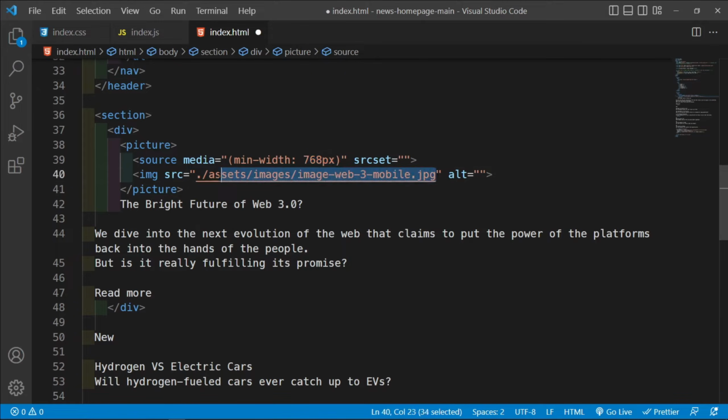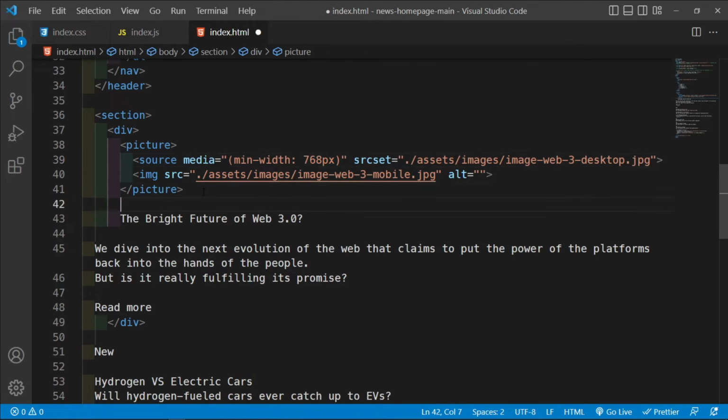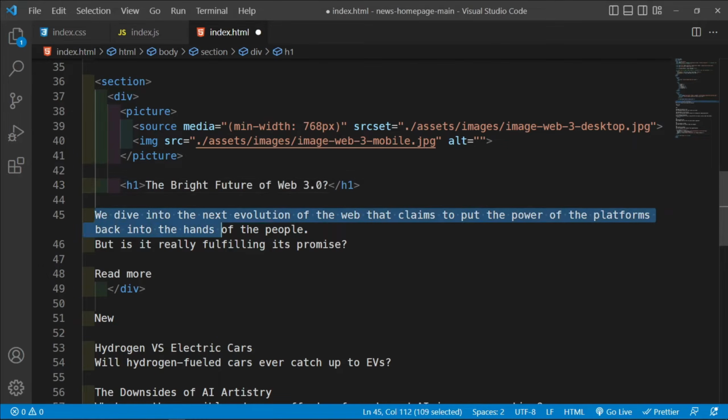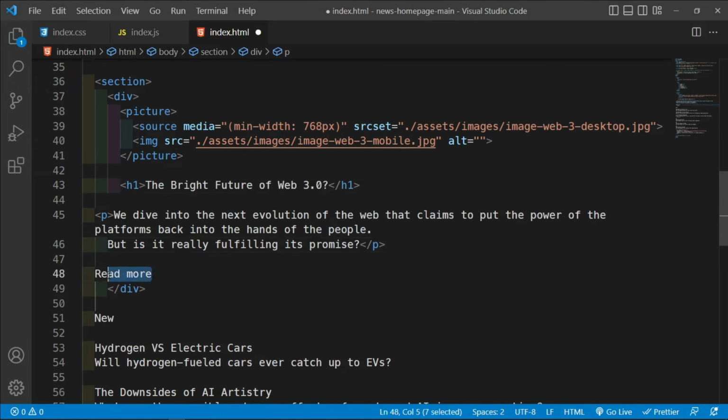And then what we want to do is just copy this and paste it here, and then change this to desktop, which is now going to show the desktop image when the device width is greater than tablet size, which is 768 pixels. And then below this we're going to have this part, let me see. So this is going to be our h1, and then this is going to be a paragraph, and then this is going to be a button, so button, and then paste it in.